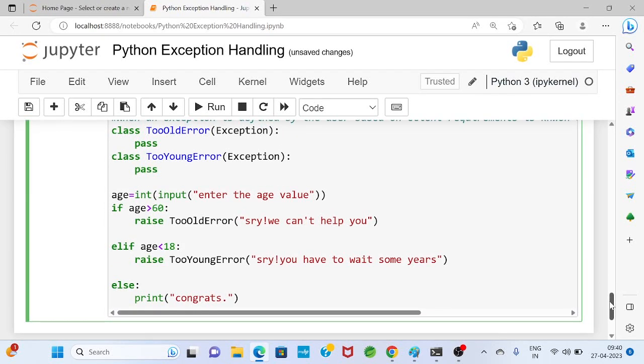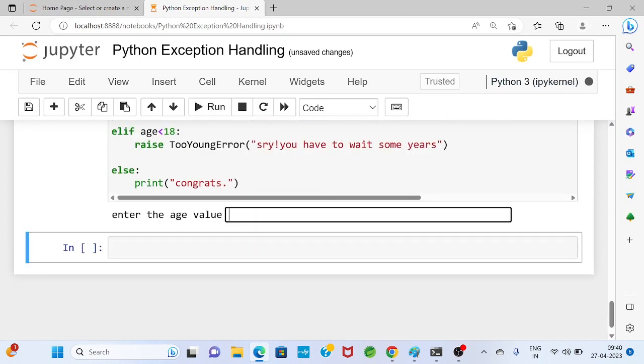So like this I wrote it, very simple. If the condition is true, then this line will execute. If this condition is false, then the control will come to this line. If this condition is true, then this line will execute. If the condition is false, then lastly the else statement will execute. You see, now I will hit run.